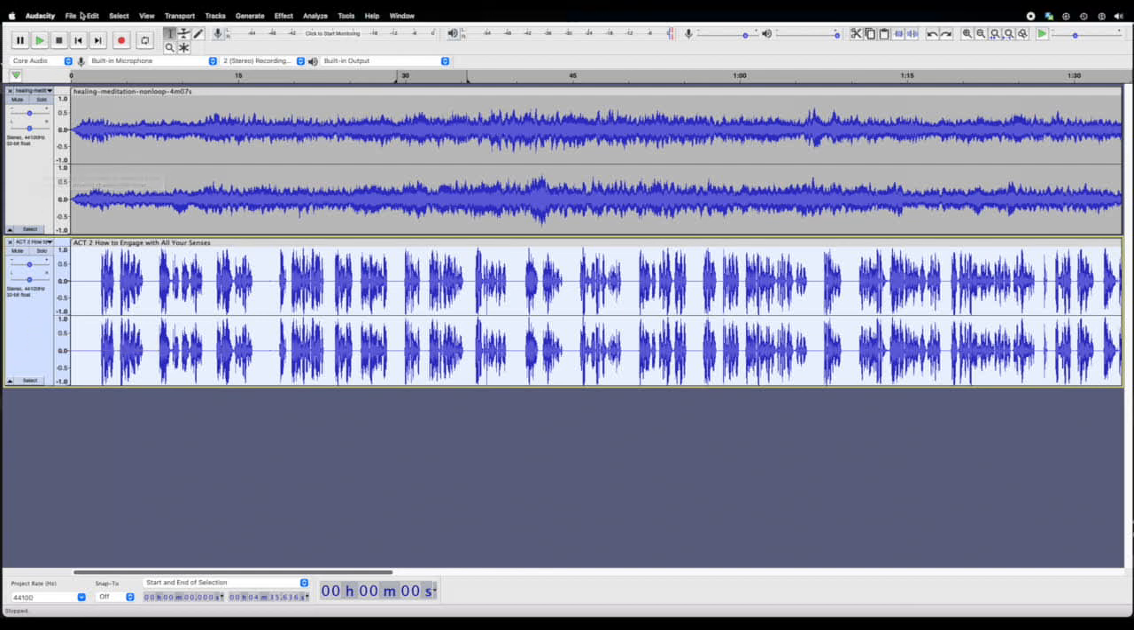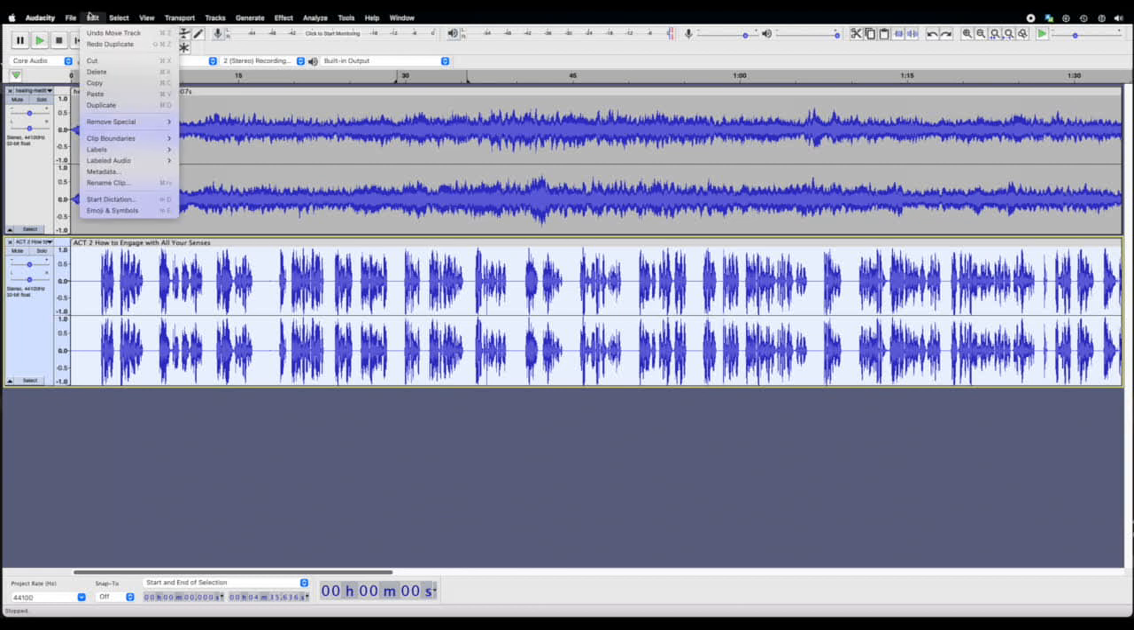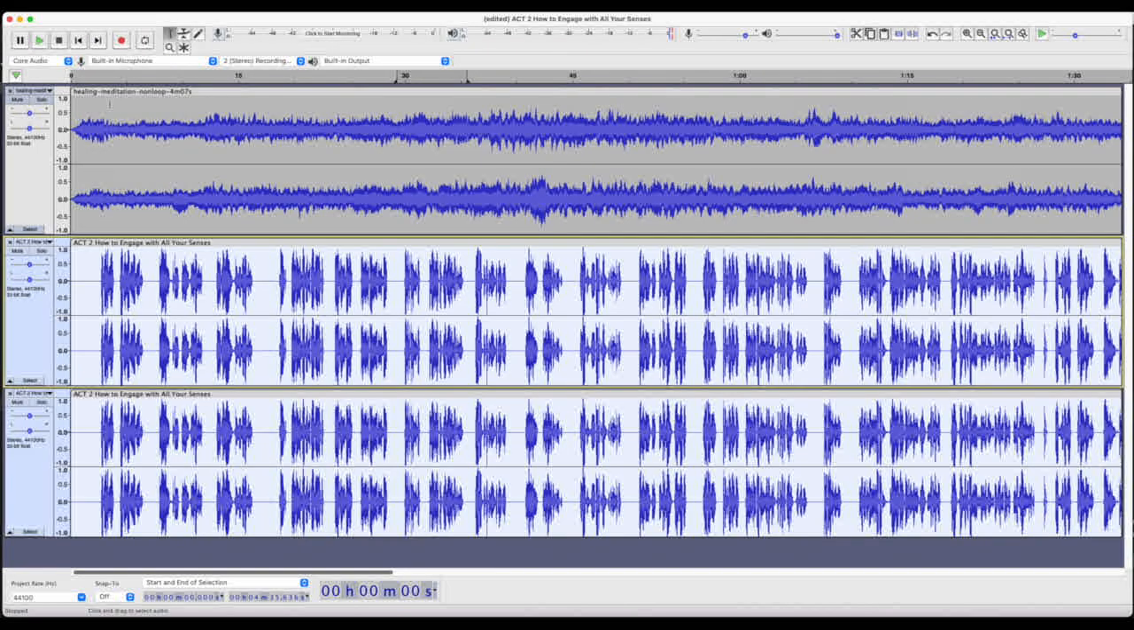Then I go up to Edit and I say Duplicate. I press that and boom, there is a duplicate track with the same name and the same settings and same waveform and everything. How do I distinguish between the two? What I then do is I rename that extra track.